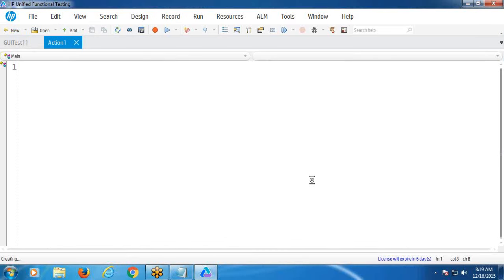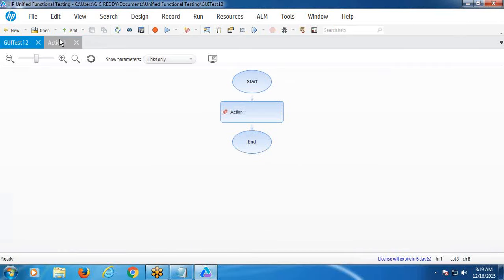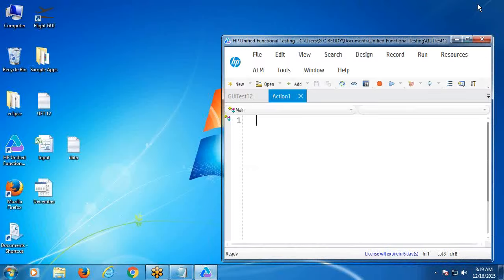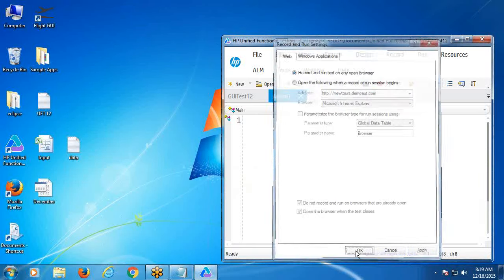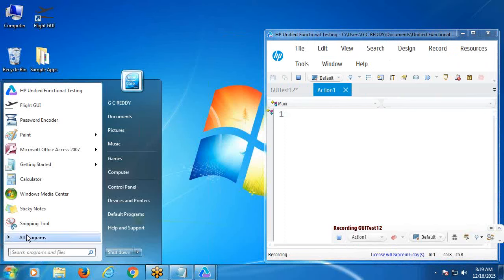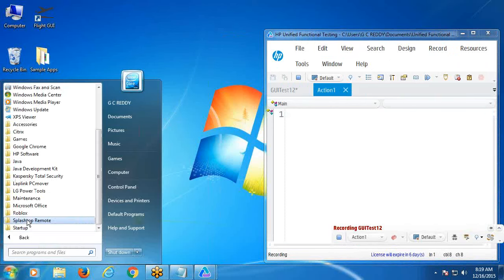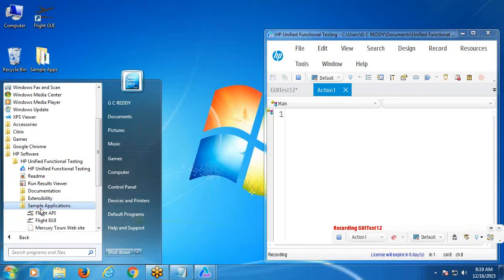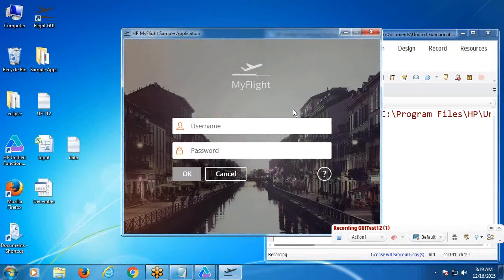Take a new test. Login functionality. Enter agent name. Enter password. Click OK.